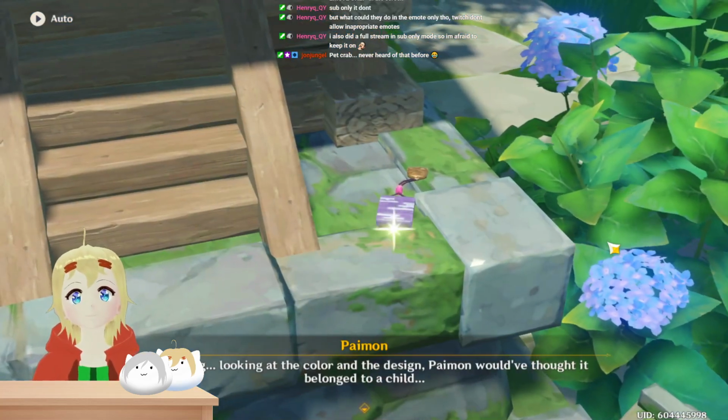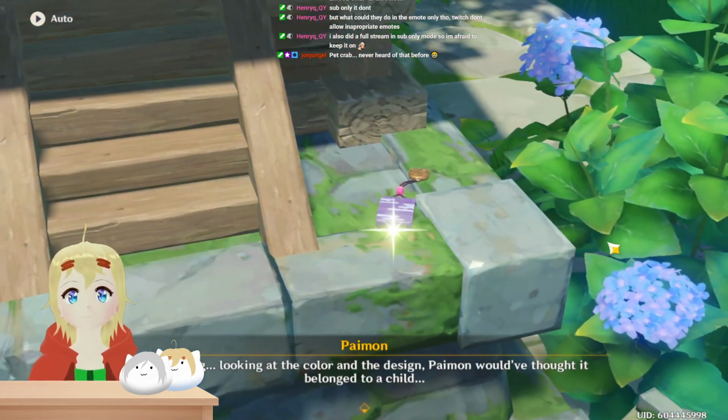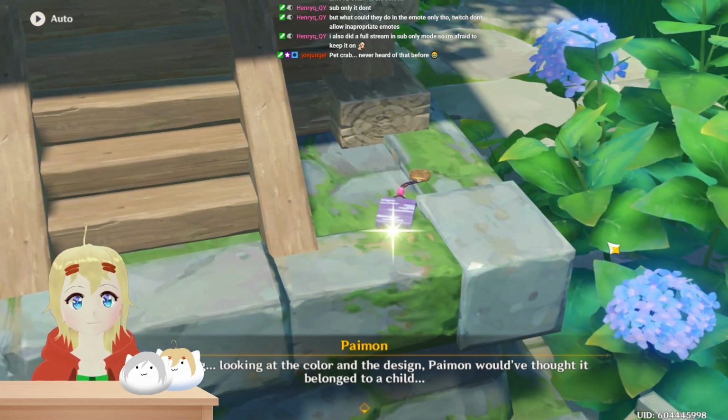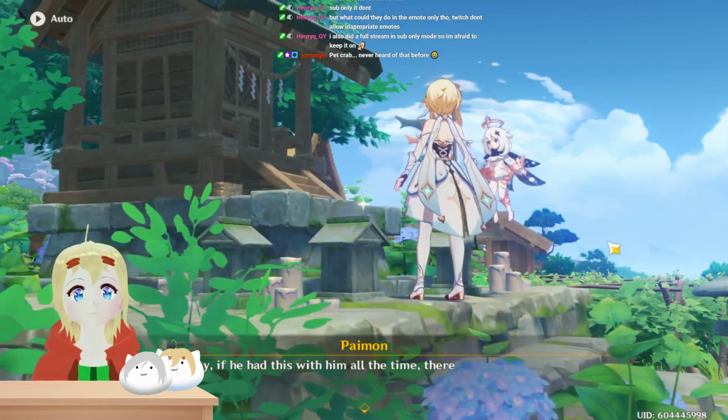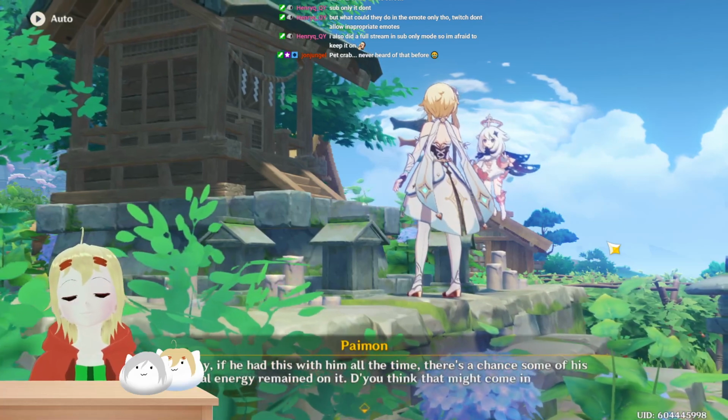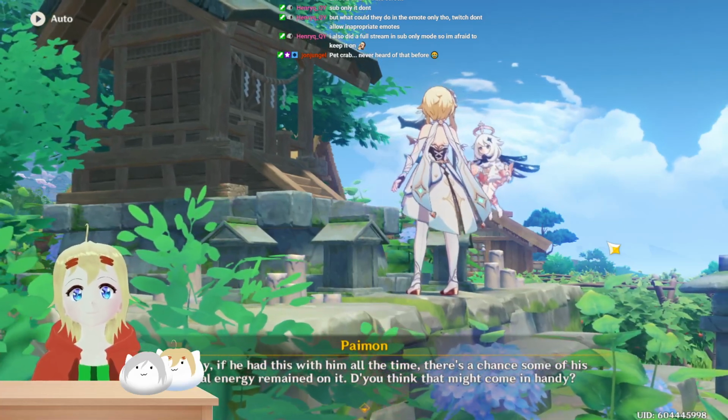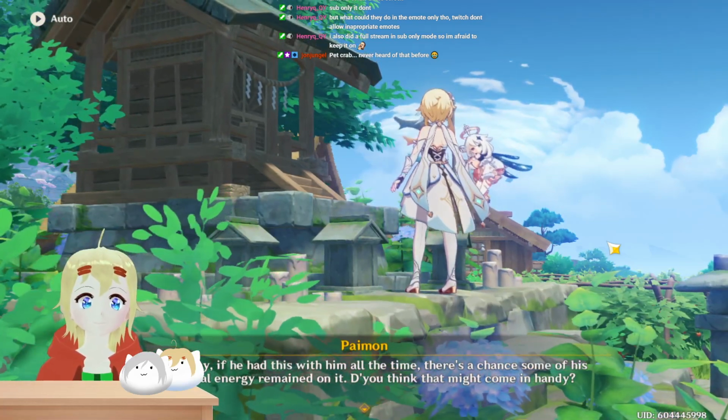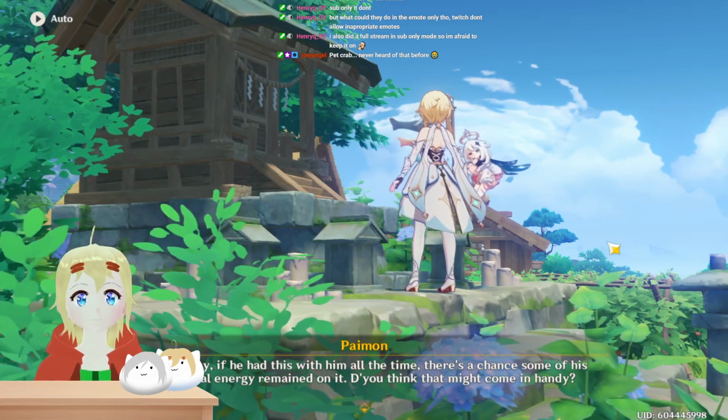Interesting. Looking at the color and the design, Paimon would have thought it belonged to a child. But anyway, if he had this with him all the time, there's a chance some of his elemental energy remained on it. Do you think that it might come in handy?